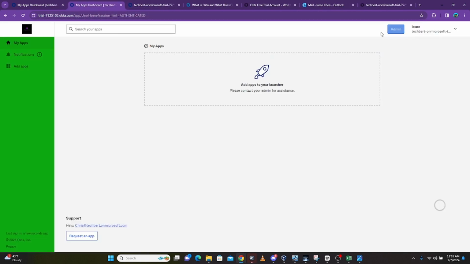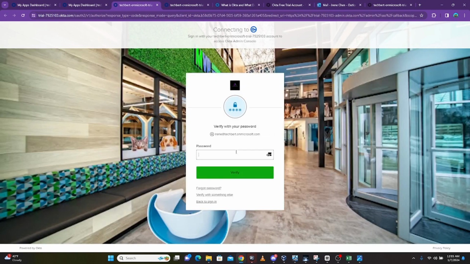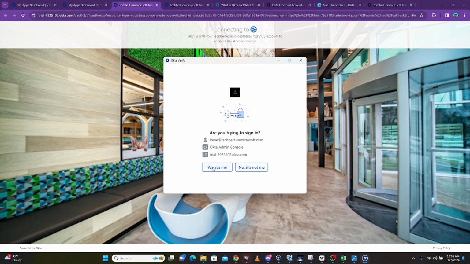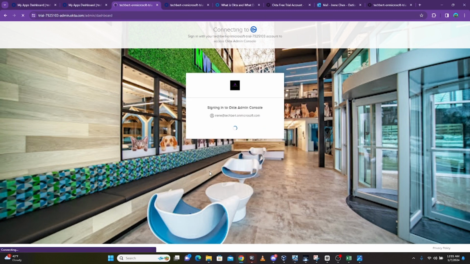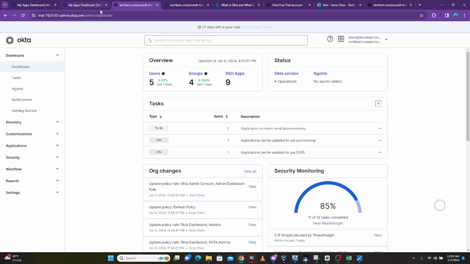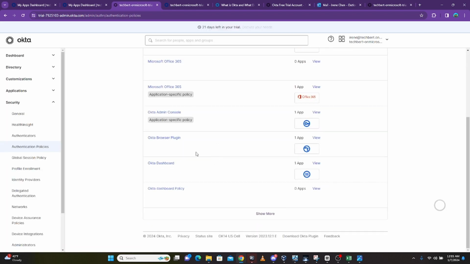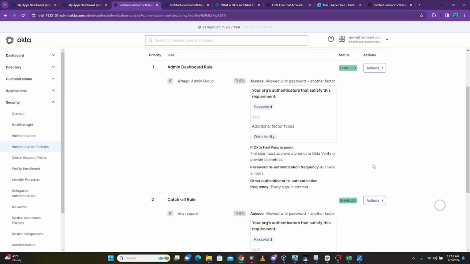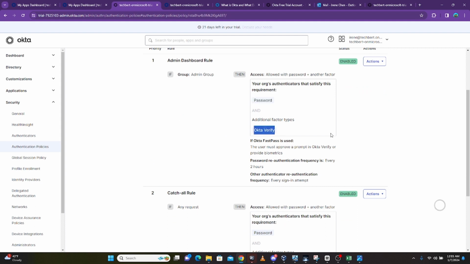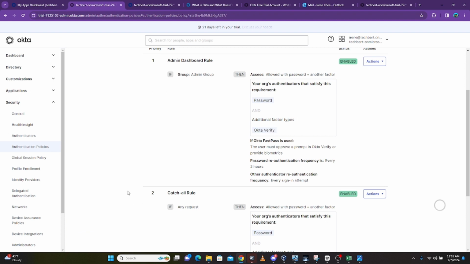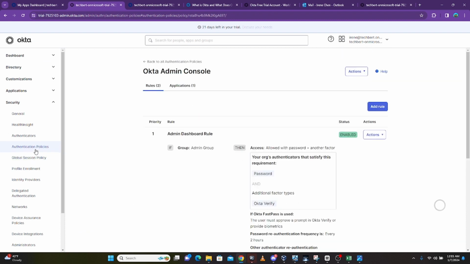So now I want to get access to the admin dashboard. When I click on the admin, you see that it's asking me for the password. So it's going to be the password and the Okta Verify. Yes, it's me. So now I can get access to the Okta dashboard. So this is the policy that I created, the authentication policy, and this policy is for the admin console. You see that it's saying the password and then Okta Verify. Great. All right, let me go ahead and close this one, and I'll show you another thing also. So that is for the authentication policy.